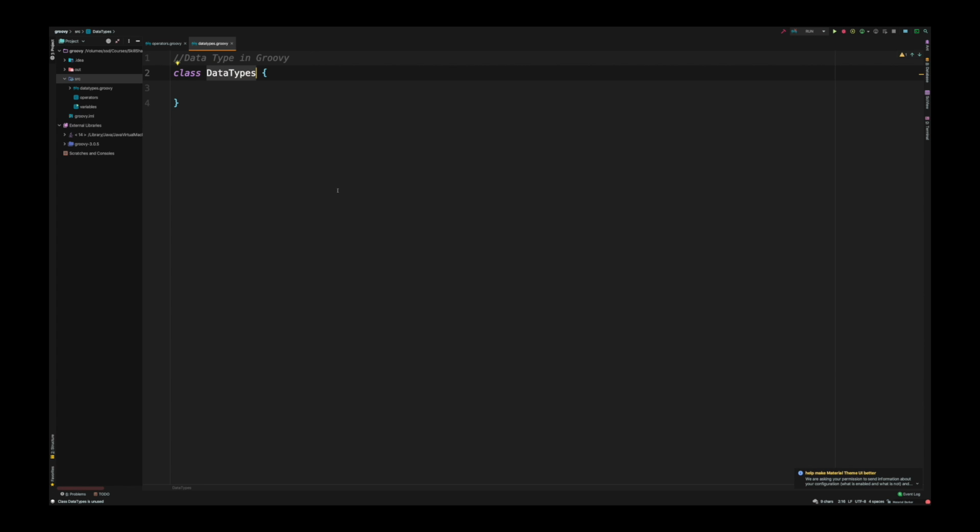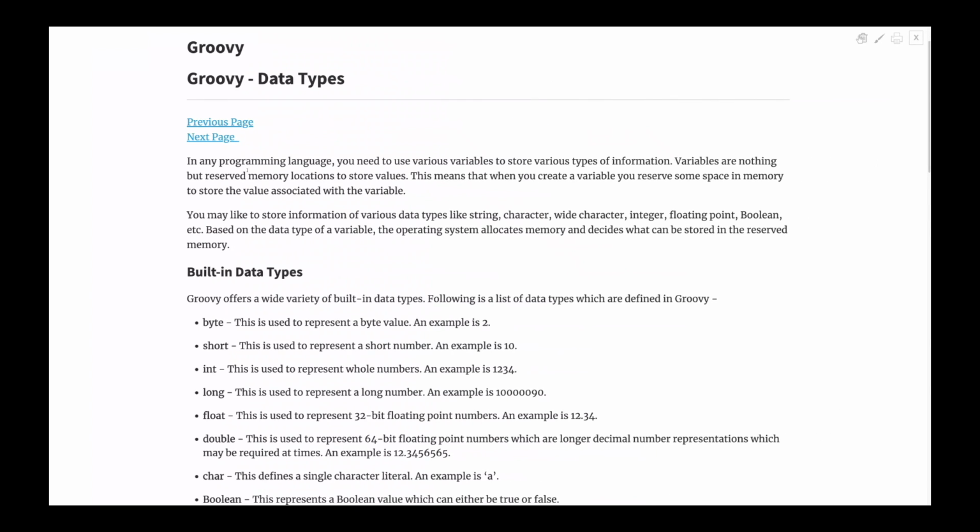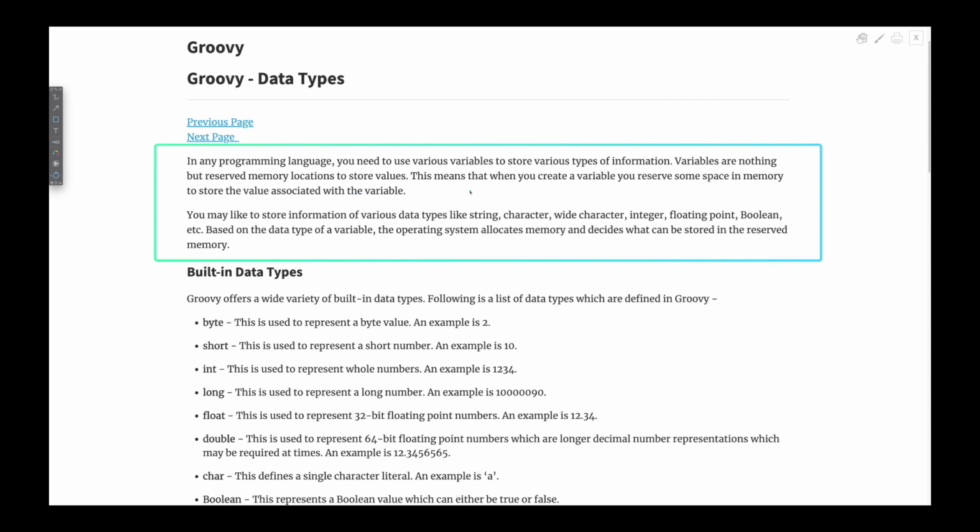Look at an article which explains data types in the programming language Groovy. In any programming language, you need to use various data types to store various types of information. Variables are nothing but a reserved memory location. So you've got to remember this bit, okay? This means that when you create a variable, which we created in the last video, you reserve some space in the memory to store the value associated with the variable. We already talked about it.